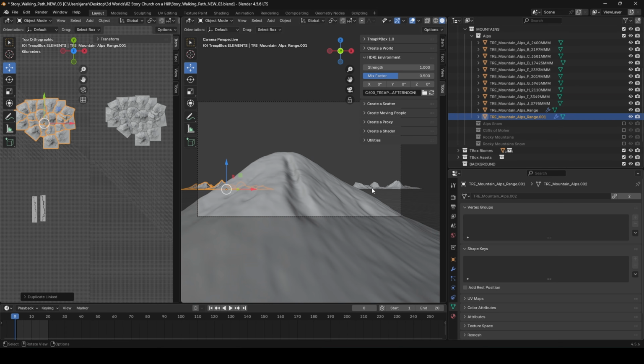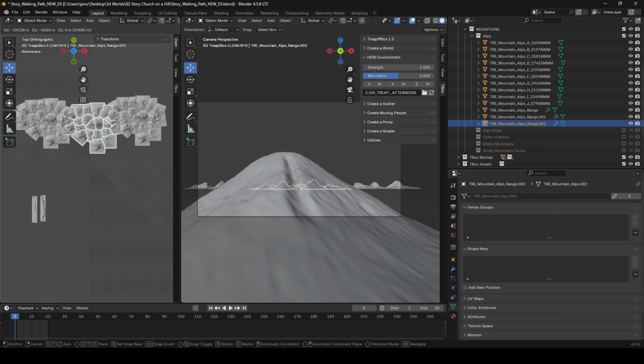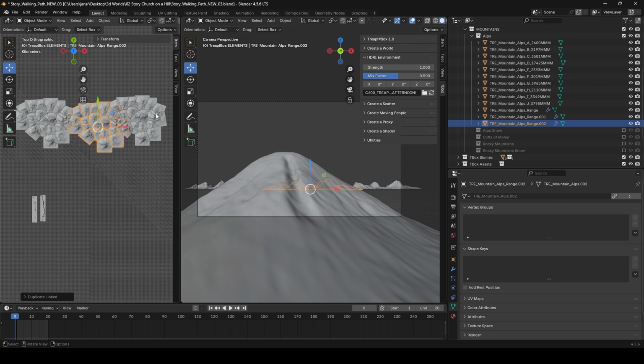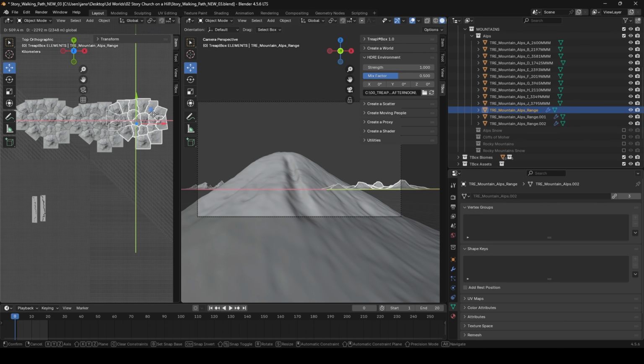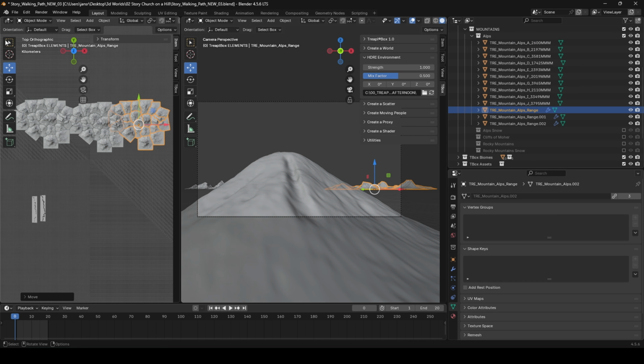Okay. Maybe another range here. We don't need it, it's alright. It's hidden, but it can be there for other shots. Okay, we got the main mountains here. We can tweak them later if we want to. Okay, and now let's put in a big river.